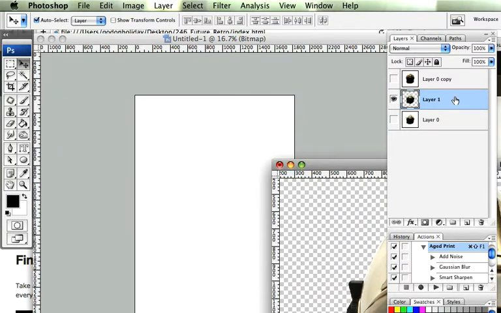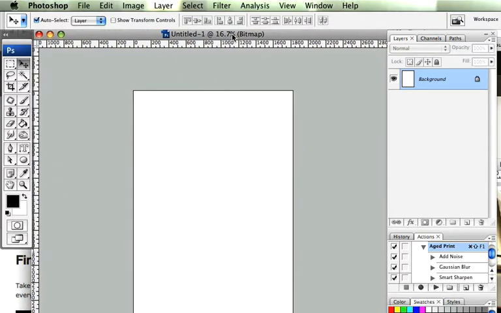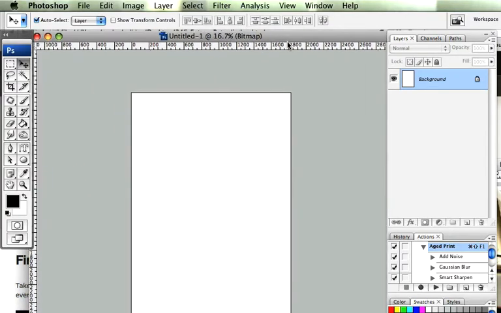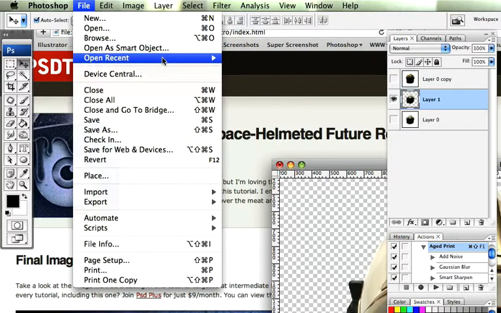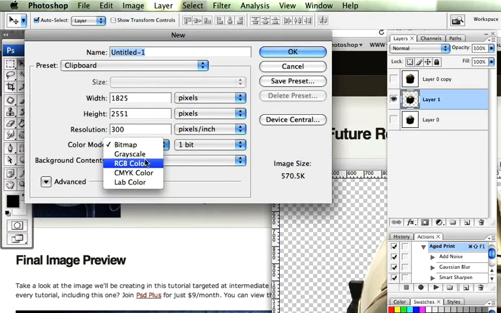Right, I'm not sure why that won't let me, so I'm just going to copy it. Okay, if I just go back up and close that down, we're going to start that again. I've left it in bitmap mode, which we need for later on in the tutorial. So just make sure that when you're in here, you're in RGB. Click on OK.